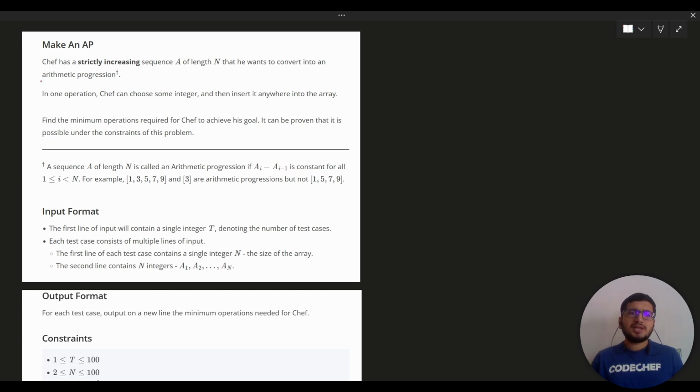We call a sequence A of length n an arithmetic progression if the difference between the ith element and its previous element is constant for all the values of i. For example, 1, 3, 5, 7, 9. This array is an arithmetic progression because the difference between each adjacent elements is 2. Difference between 3 and 1 is 2, 5 and 3 is 2, 7 and 5 is 2, and so 9 and 7 also 2.